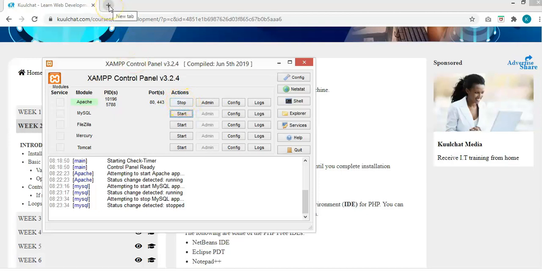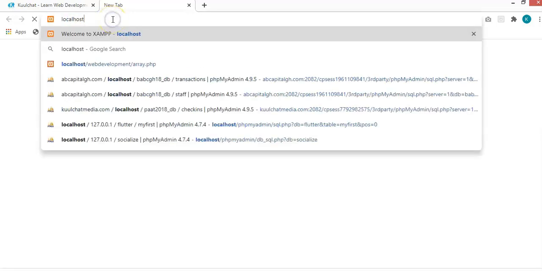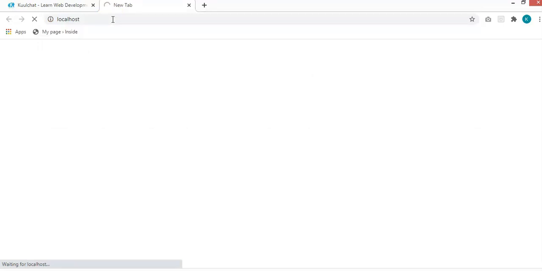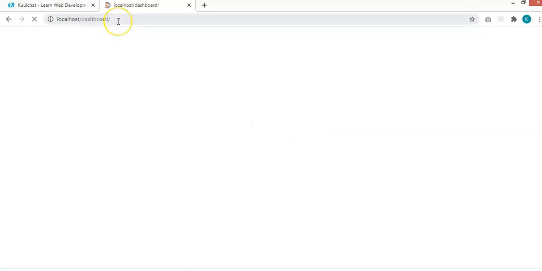So when you type in localhost, it will show the home page with the localhost for your XAMPP page. All subsequent pages should be localhost / then the path of your file. So if you have another folder, then it should be localhost / the name of your folder.